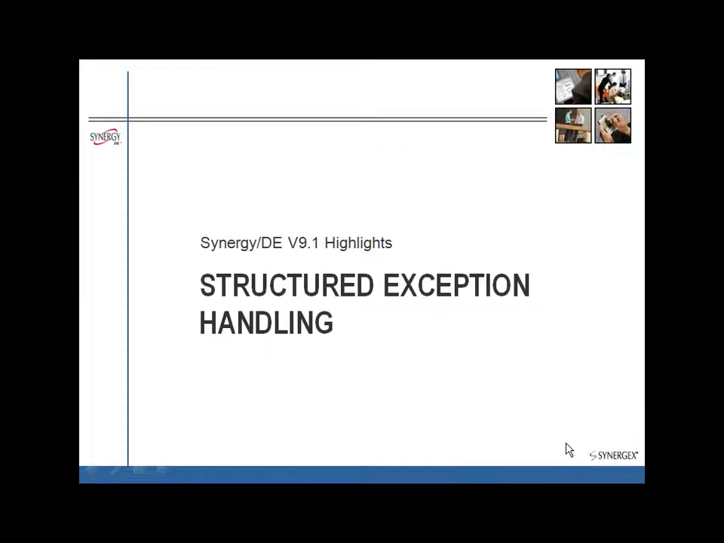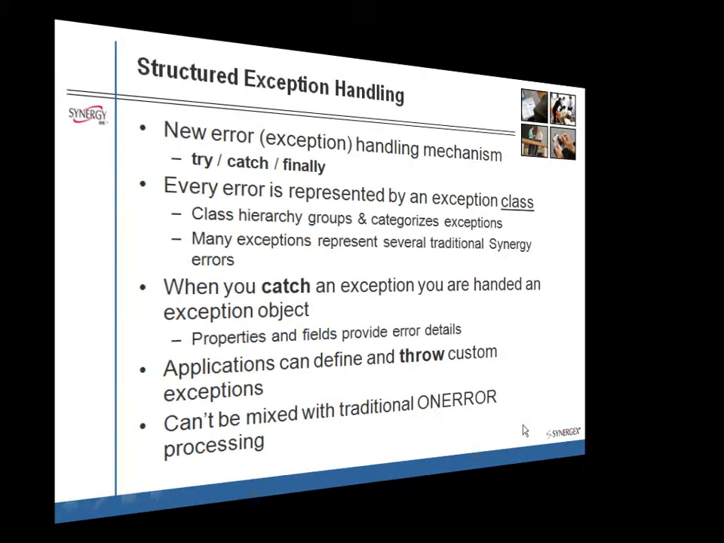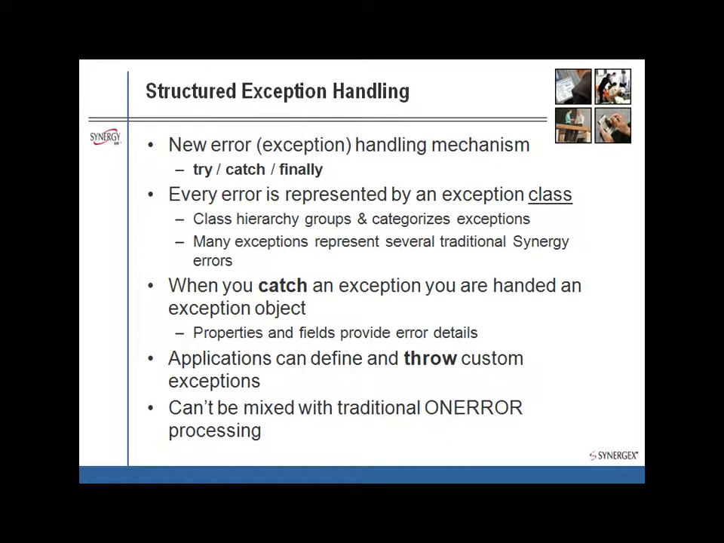Another exciting new addition to Synergy version 9 is structured exception handling, and that's what we'll take a look at next. Using this new capability does require the use of some OO techniques and principles, but it does not require the writing of OO code. Structured exception handling provides a new and alternative way of dealing with error situations in our application code. This approach for dealing with runtime errors, or exceptions, is commonly used in many other programming languages. Structured exception handling is implemented via the new keywords try, catch, and finally.